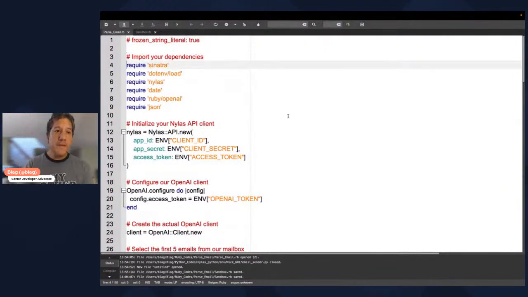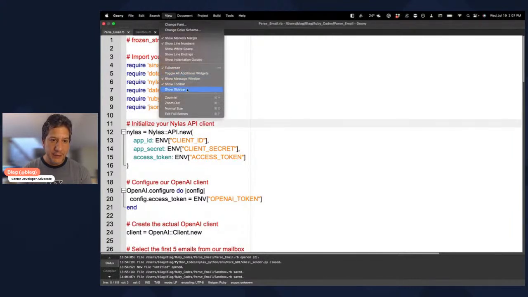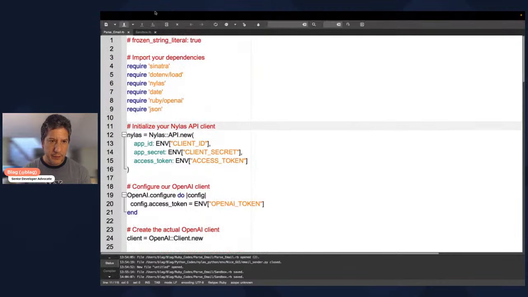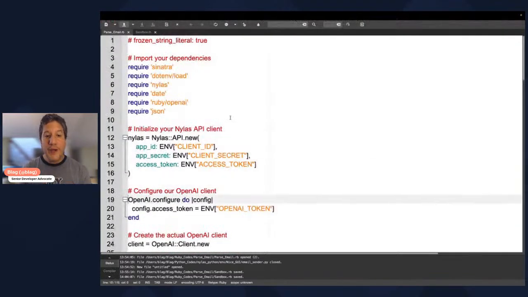So as usual, we're going to import our dependencies. And the important one here, besides Nylas, obviously, is going to be the Ruby OpenAI gem, which is going to allow us to connect to our OpenAI account. So we're going to initialize our Nylas client, and let me do this a little bit bigger. And also we're going to configure our OpenAI client, and we're going to pass our token.